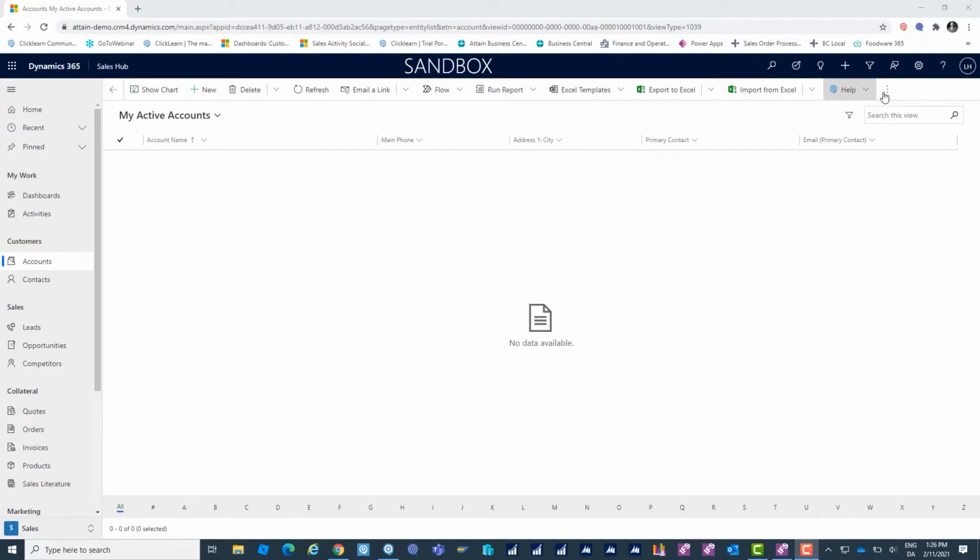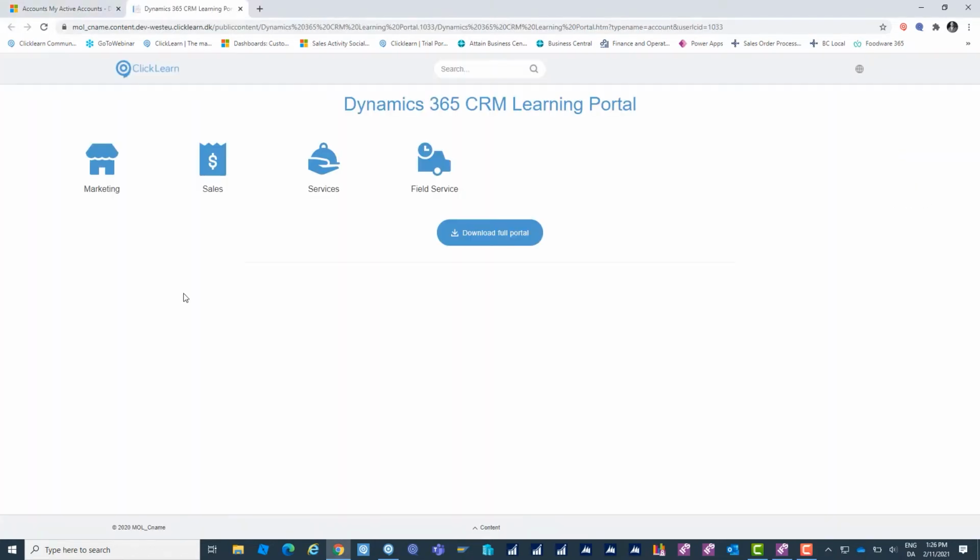Now I'd like to show you an example of a learning portal created with ClickLearn Studio. This one has been embedded into the CRM solution that I'm working with. Let me show you. So as I said, this is just an example of a learning portal. I've created a couple of areas in here within the learning portal, and I'd like to show you how to get a hold of the content.